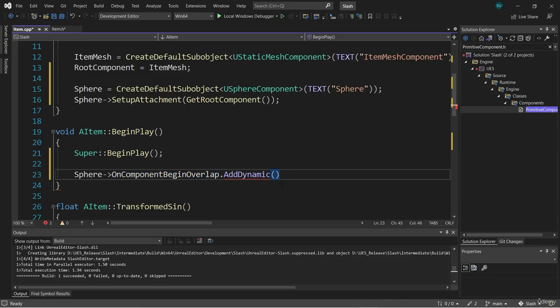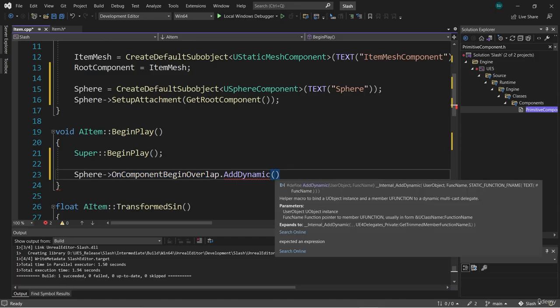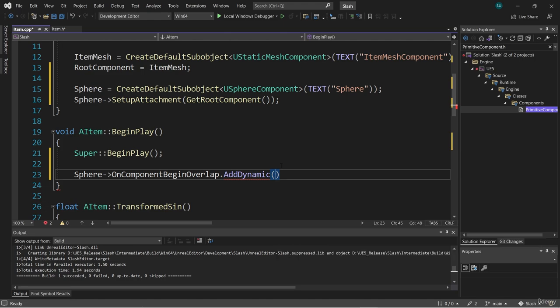Now let's talk about these 2 inputs. The first is the user object. Now this is the object that has the callback function. That's going to be this particular object that we're in. And the user object needs to be a pointer, so we can use this, which is a pointer to the object we're in. And the second input is the callback function itself, specifically the address of the callback function.